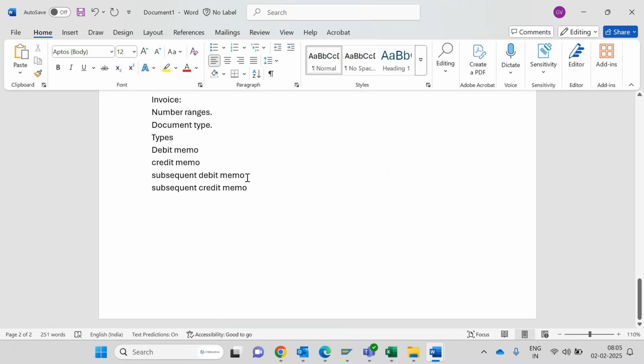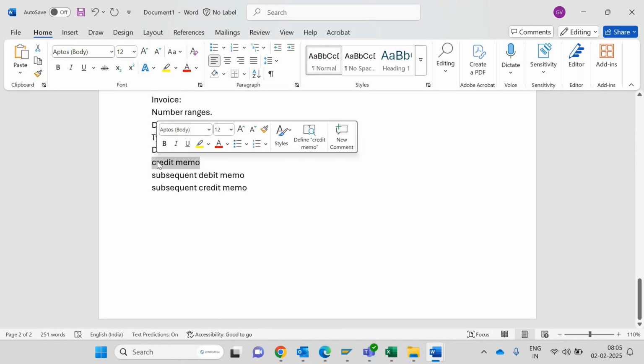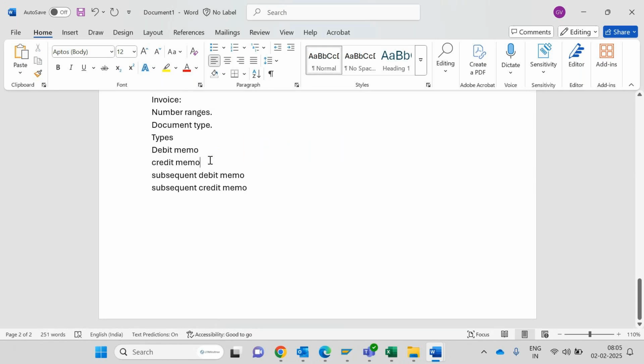Subsequent debit memo: the quantity will be fixed, but we can edit the price, whatever price you want to pay to the vendor. Here it is a subsequent credit memo. A subsequent credit memo means we need to get the amount from the supplier. Here also, the quantity will be fixed, but we can edit only the price. That is about the types of invoices.